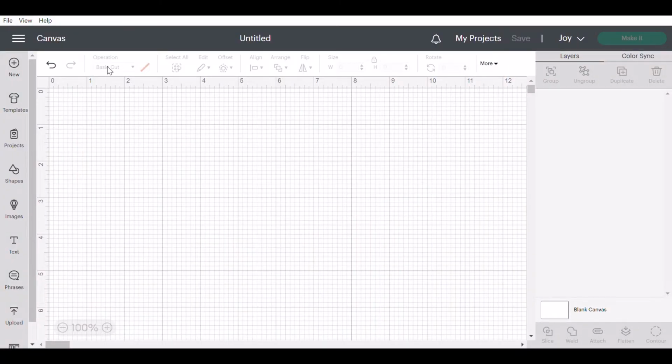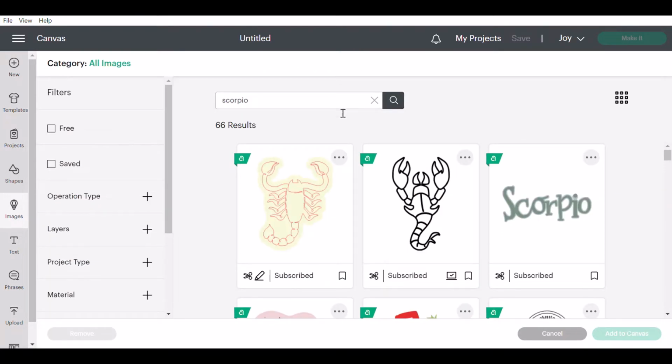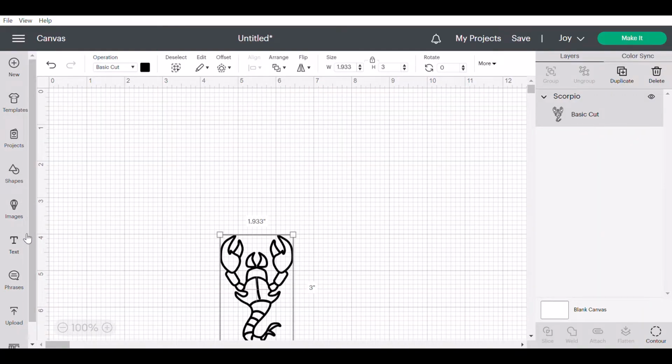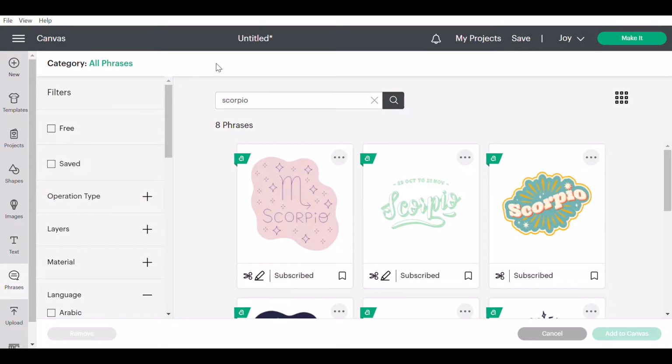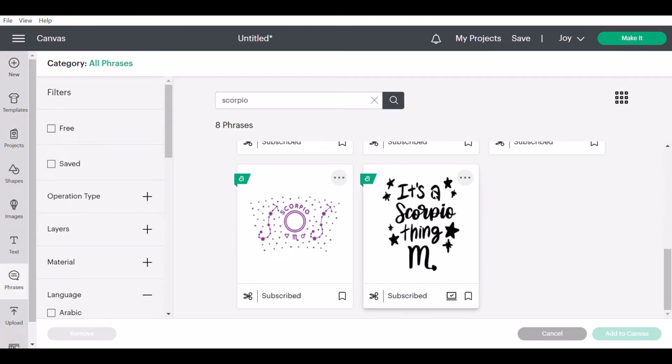Okay, so here we are in Cricut Design Space, and the first thing I'm going to do is go into Images. I'm going to type in Scorpio, and I'm going to select this image here and add it to Canvas. And then I'm going to go into Phrases, and I'm going to stick with my Scorpio, click Search, and I'm going to add this. It's a Scorpio thing.